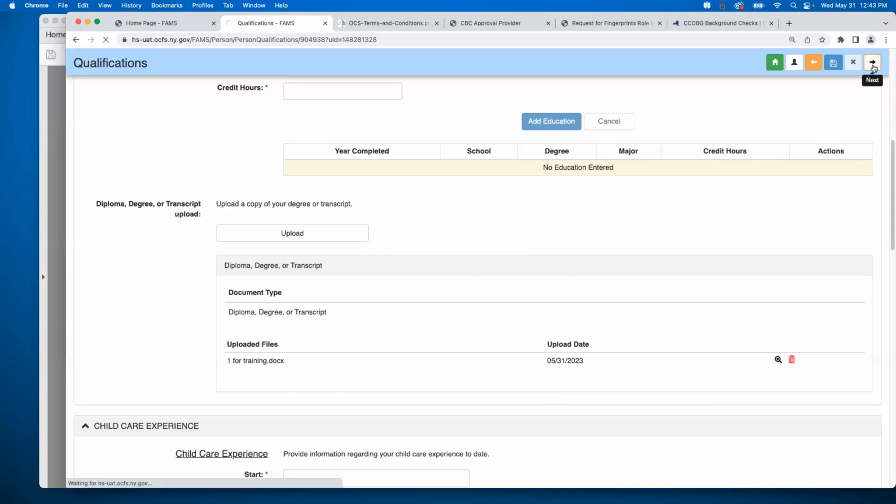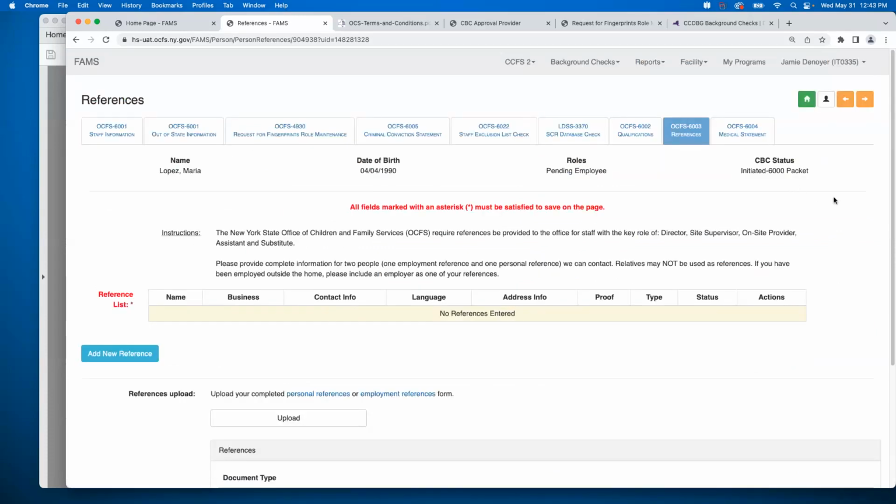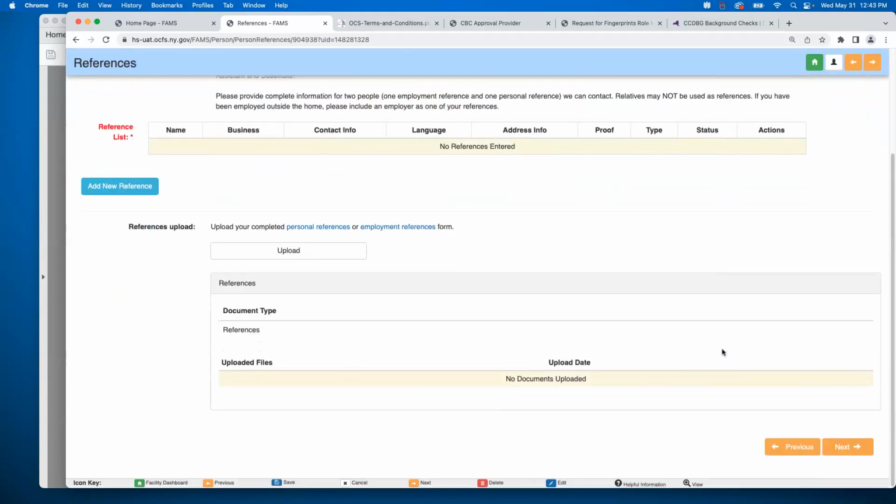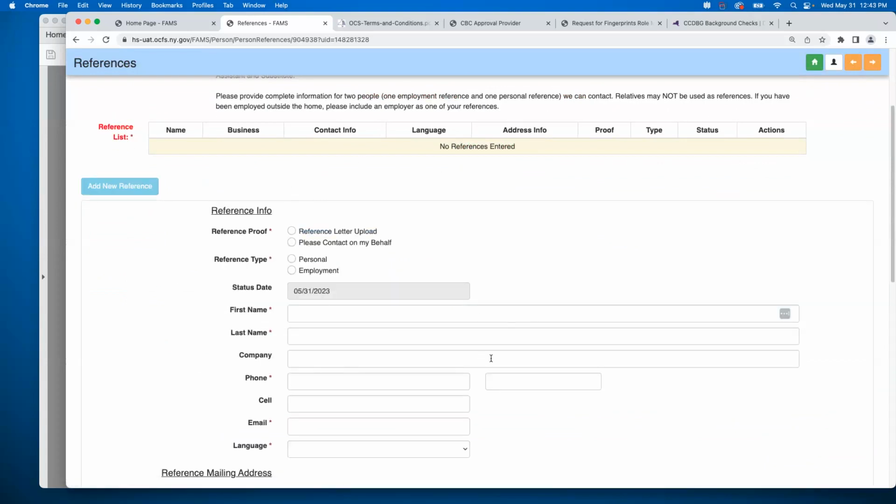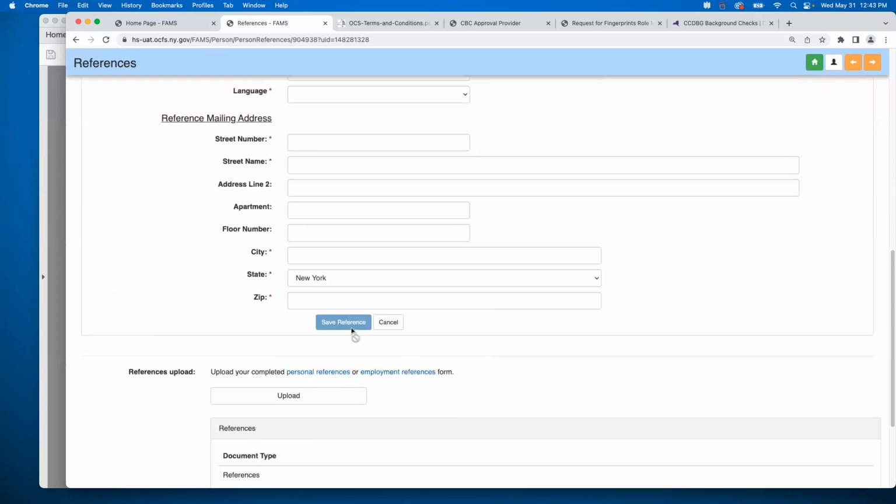All right, moving on to our next tab, which is references. OCFS requires references to be provided for the office staff with the key role of director, site supervisor, on-site provider, assistant, and substitute. So those are the only roles where references are required. You are more than welcome to enter that information here if desired. You'll just come down here. You'll click Add New Reference. You'll enter in all that information as you see here and click Save Reference. You can also use the Upload button as well.